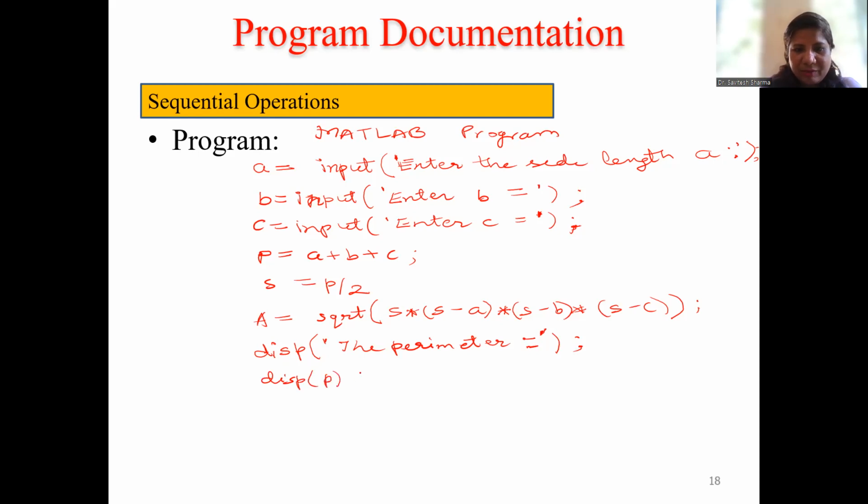After this, I want to display the computed parameter value. So I will use the command disp, bracket p. Next value, I will display area. So area of triangle is equal to, so this statement will display, and then it will show the computed value. So you will write this a.